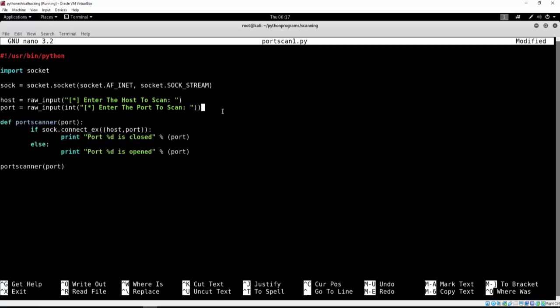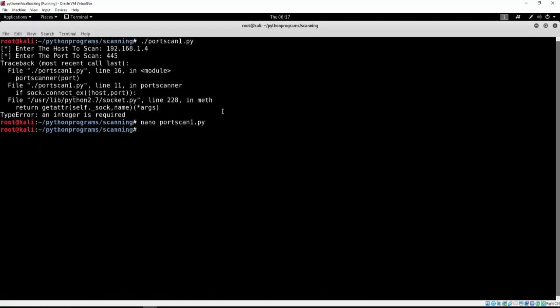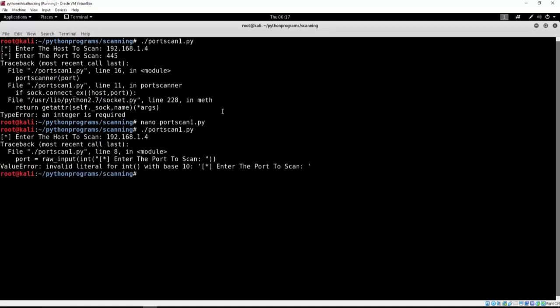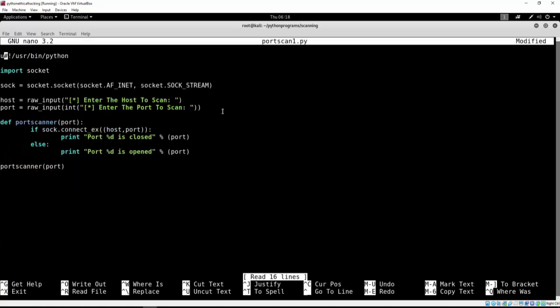So let us save this once again and exit. And if I run this once again, I specify the same IP address, 192.168.1.4. Oops, enter the port to scan. Okay, so let me just check this out.